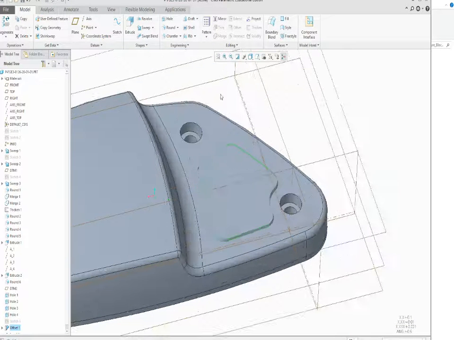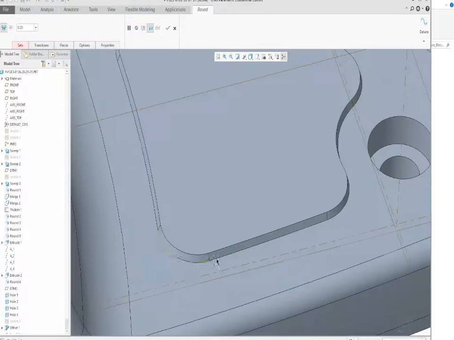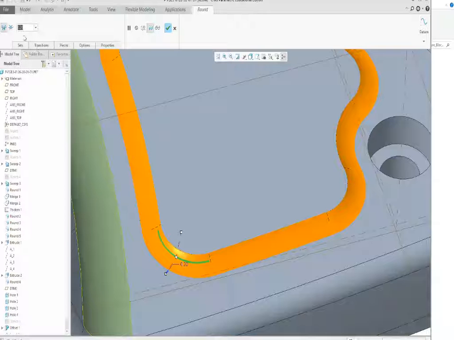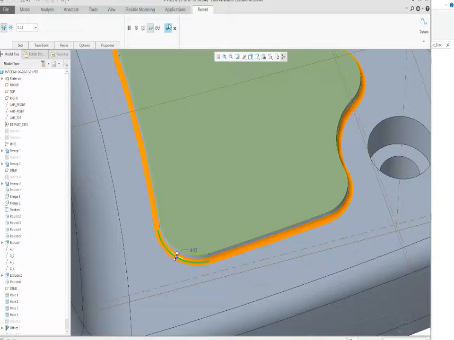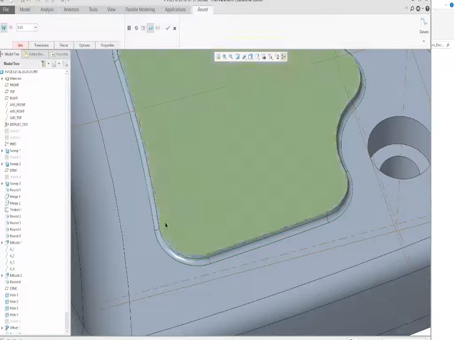Next thing I usually put in here after this is a nice round. So I'm going to put in 2 baby rounds. One there, that's huge. So let's go with 30 thou and hit check. Now I'm going to cap it off with the top round all the way around.